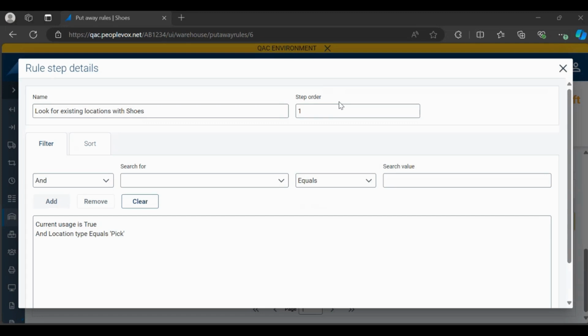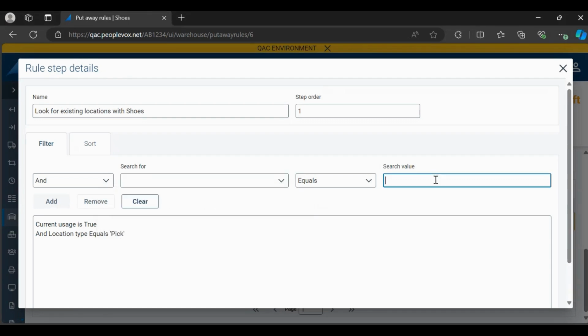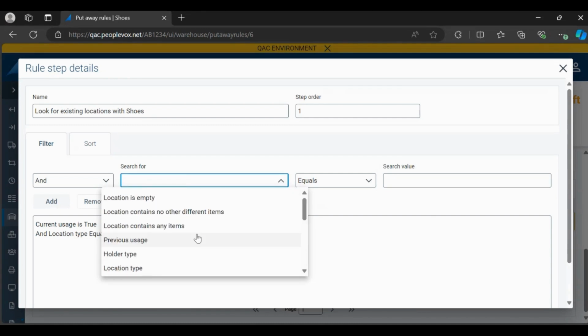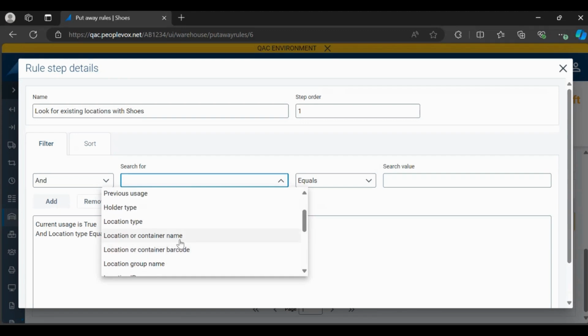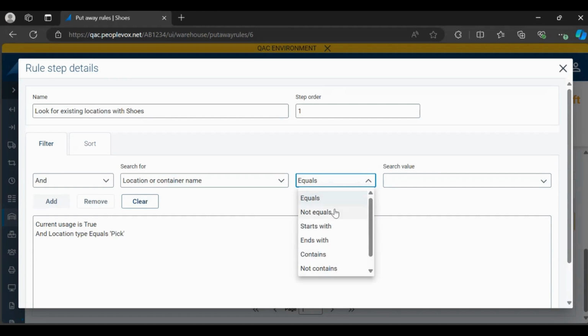Before we go ahead and click save, there's a few other things on this screen I'd like to show you that will be helpful both now and in the future. Depending on what filter you select here, you'll have a value box appear here. So if we were to scroll down to, say, location or container name equals, we have our filters here. Equals is generally the fastest one to perform. And then you can say not equals and so on, which is really helpful.